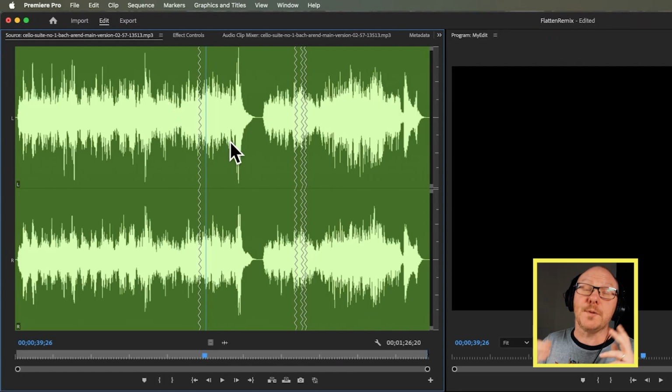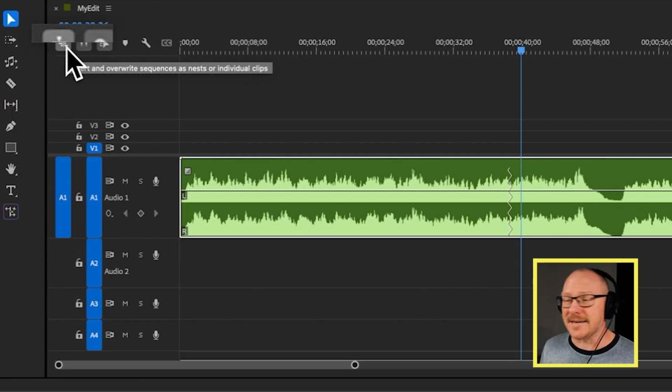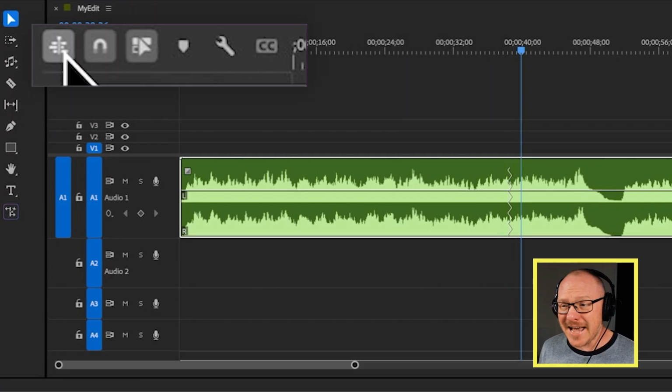And rather than opening this up as a sequence, I'm going to go and turn off this button here. Now, this button has the longest name. It's called the insert and overwrite sequences as nests or individual clips button, which is a terrible name for a button. It should actually just be called the nest button. So do we want to nest a sequence when we pull it into the timeline, or do we want to bring the original clips from that sequence into the timeline?